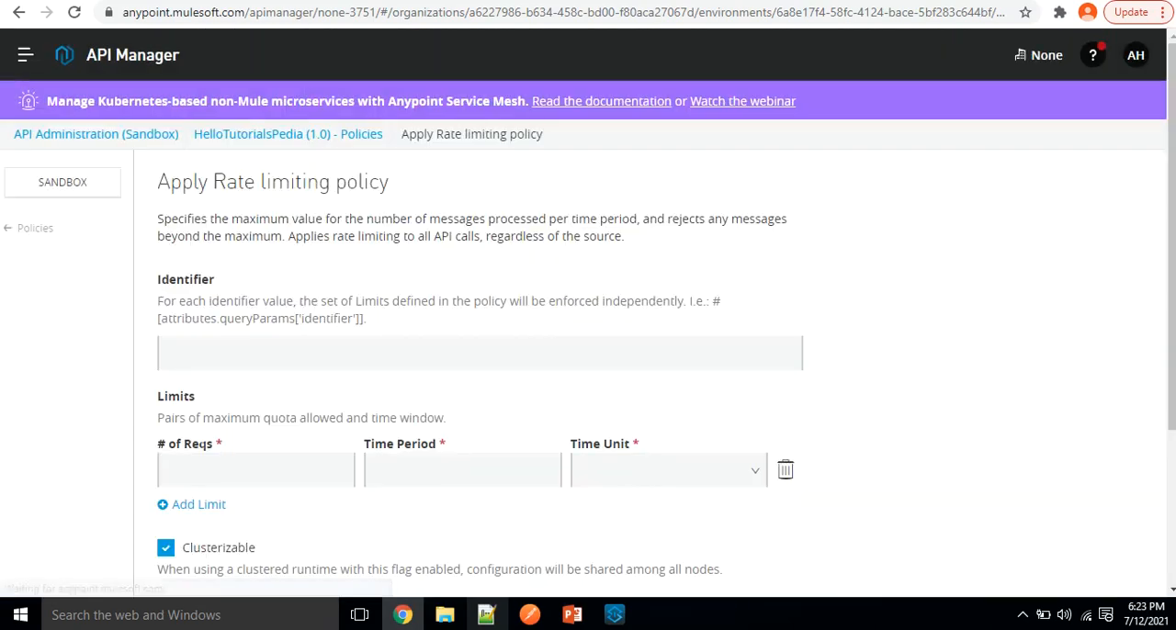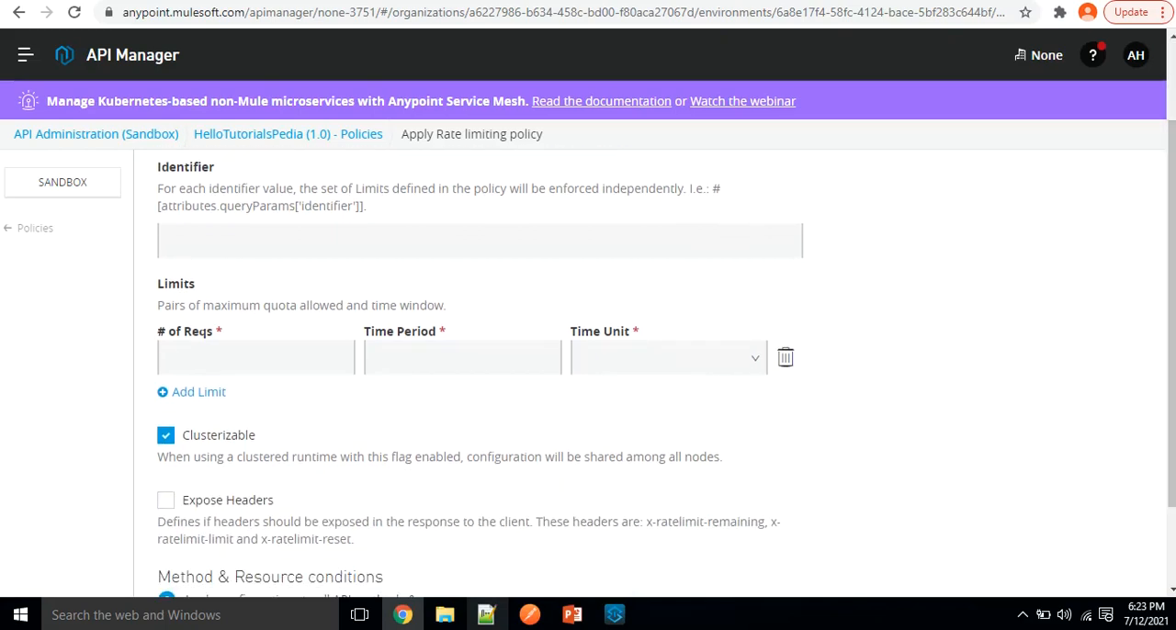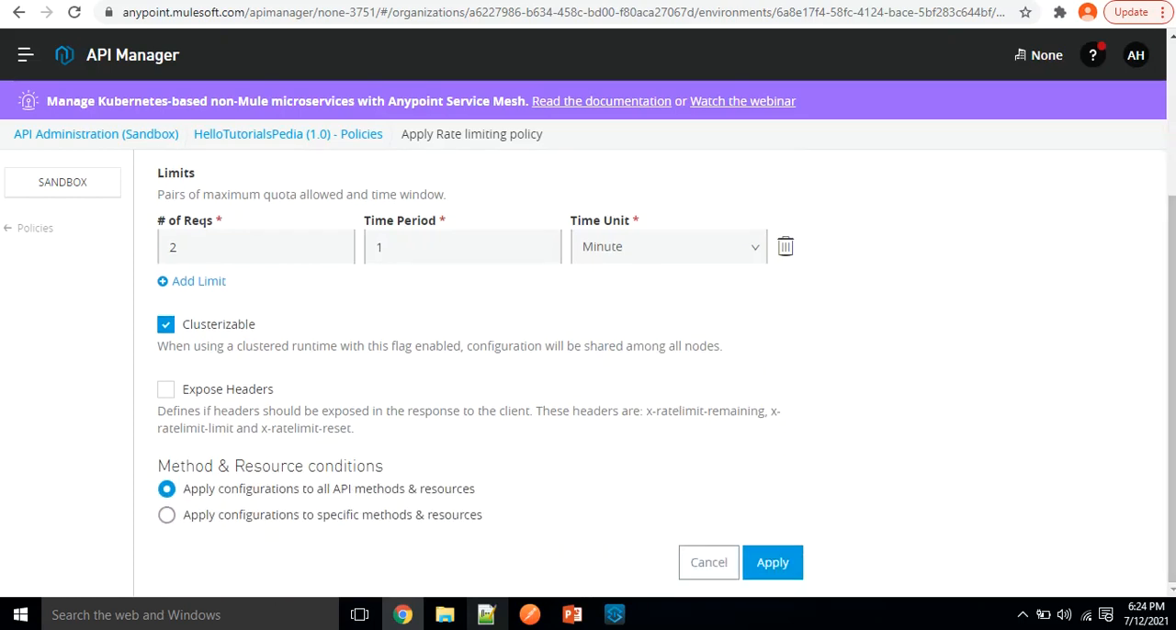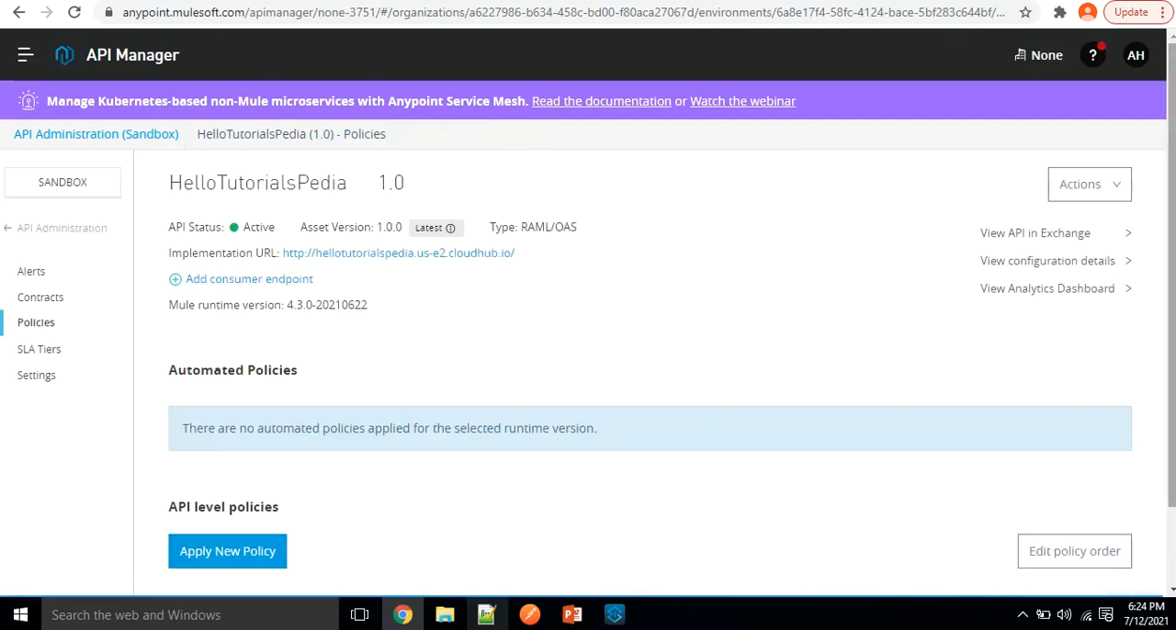Now I want to specify that the limit is the number of requests. I want to have a maximum of 2 requests, and the time period is 1 and the unit is minute. So every minute the maximum number of requests that this API should accept is 2. So now I'll just click on apply and this says that the policy has been applied.